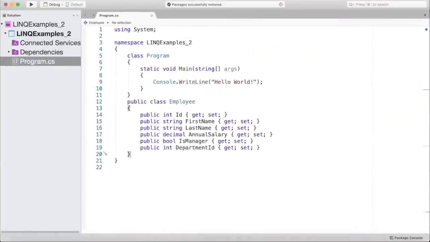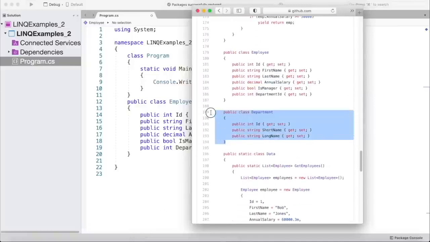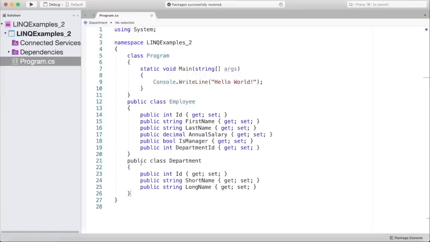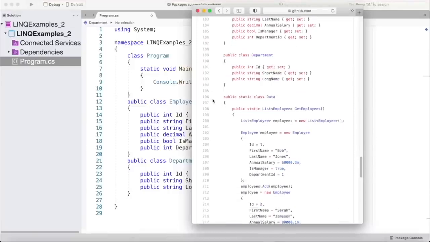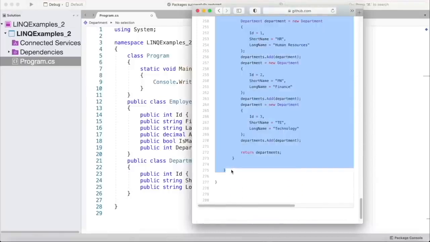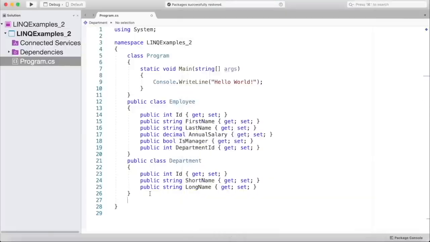And paste the contents of our clipboards within the new project that we have just created. Let's copy the department class to our clipboards and paste the contents of our clipboards below the employee class within our new project. Lastly, let's copy the data class to our clipboards and paste the contents of our clipboards below the department class within our project.